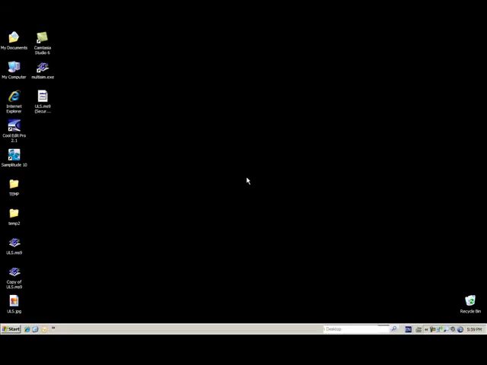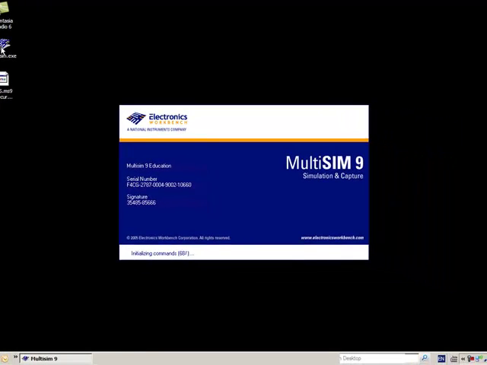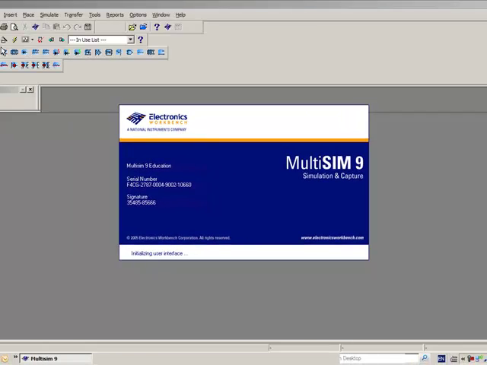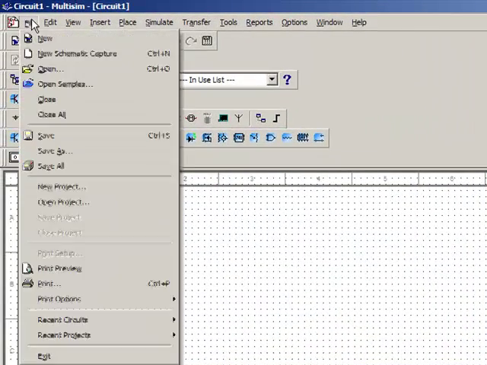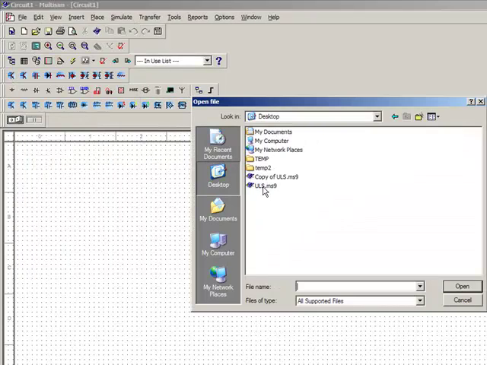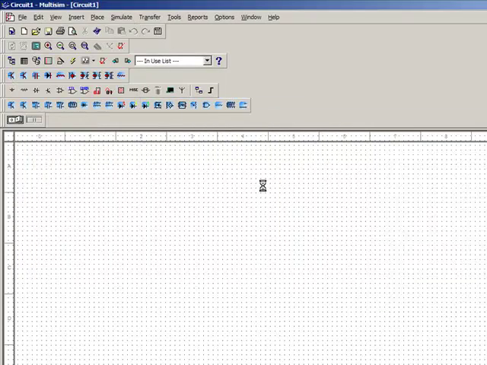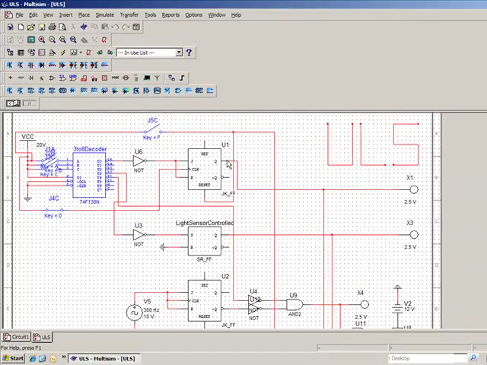First, we open the Multisim program by clicking on its icon on the desktop. This is the icon, Multisim 9 Simulation and Capture. Then we go to File, Open, and pick our circuit. I've already built that circuit, and so this is the implemented circuit of the project.